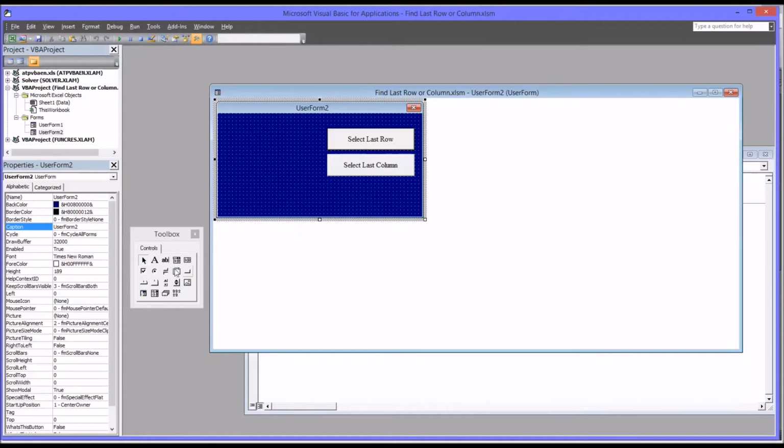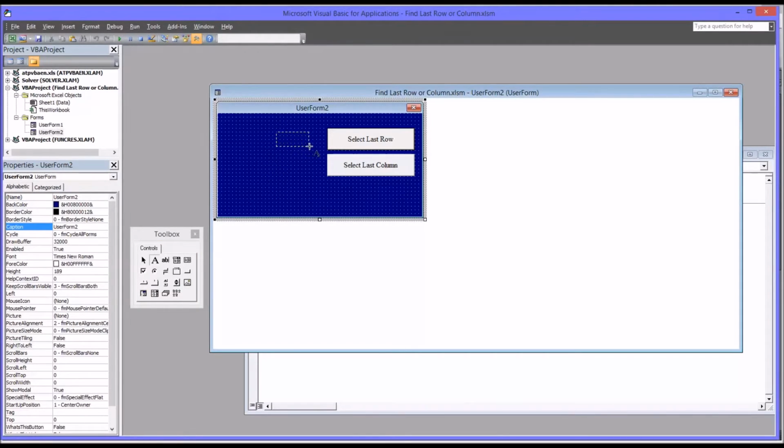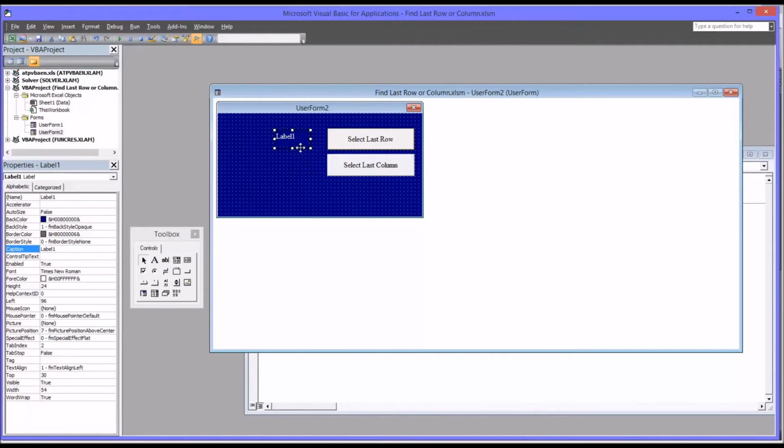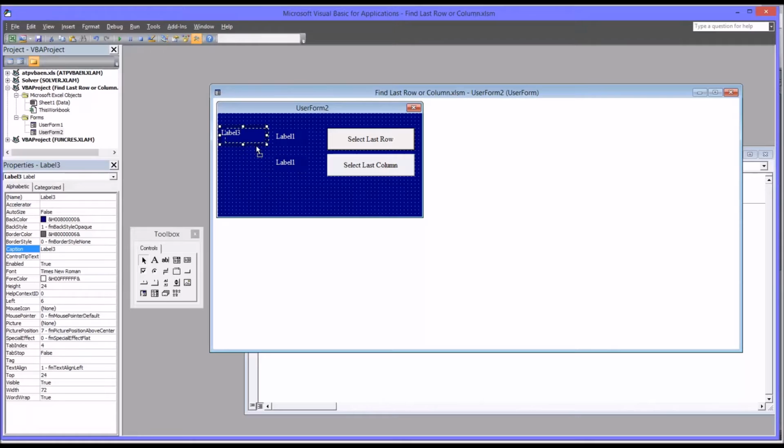And then I'm going to need 4 labels. So the first 2 labels I'm going to put on will be for displaying the last row. Put that here. And again, I'm going to copy and paste this, and this label will be for the last column. And these will change depending on what the last row and the last column are. So I want two other labels that will not change. So I'll change the caption for Label3, once I put it in the correct location, and that'll be Last Row. And I'll copy and paste this one, and I'll change this caption to Last Column.